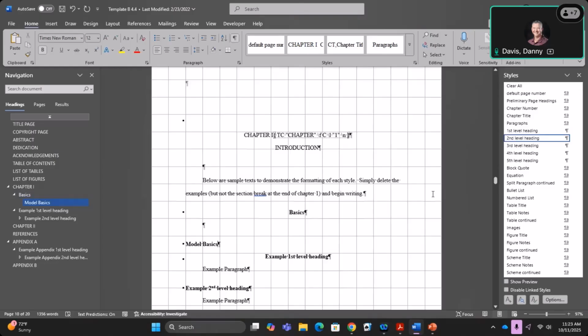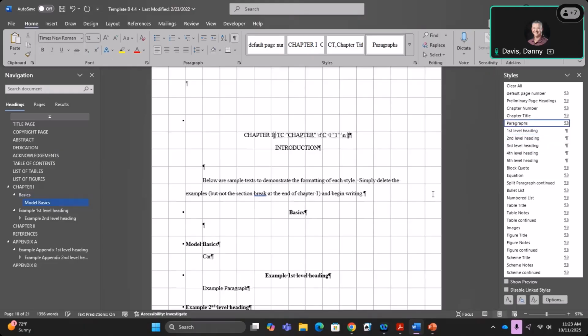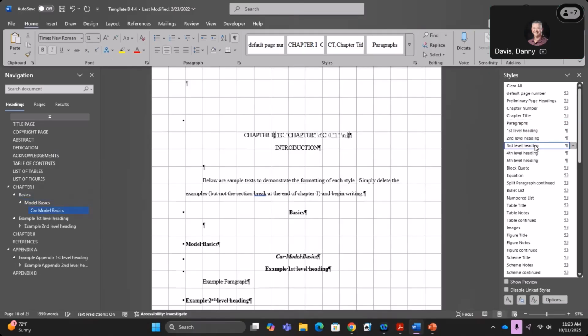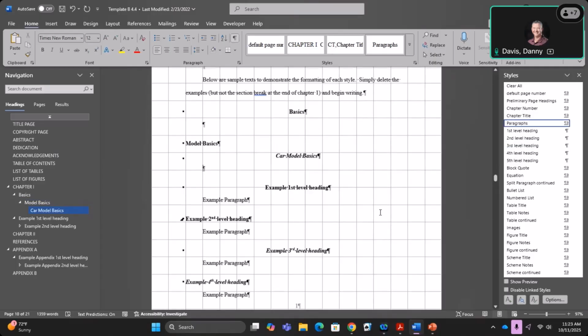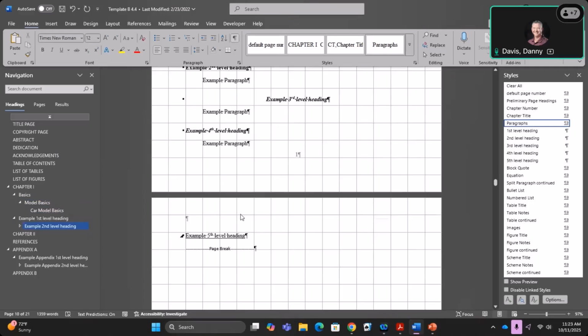And then for third levels, if we have a subsection, let's say car model basics is a third level heading. Third level headings are centered, bold, and italicized, right? So those are how our different levels are, and we go all the way up to a fifth level heading and have examples for those.